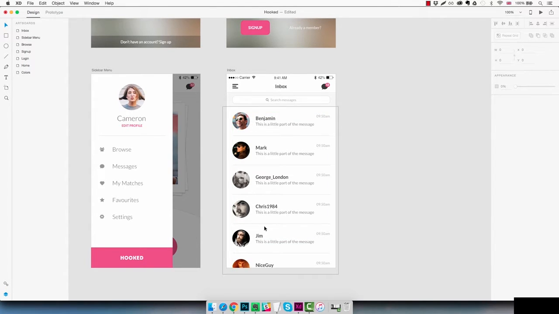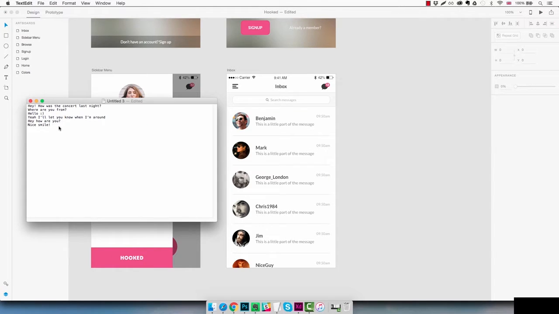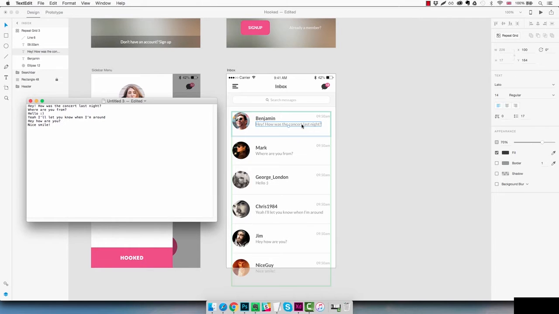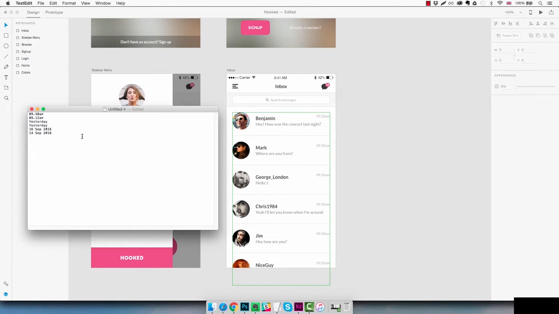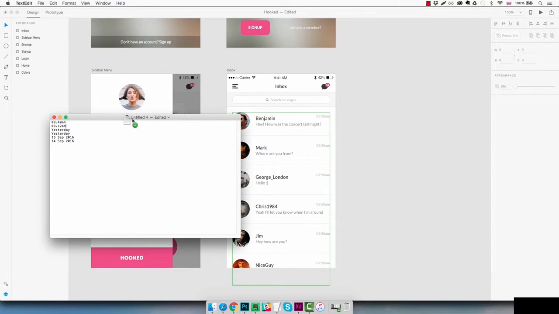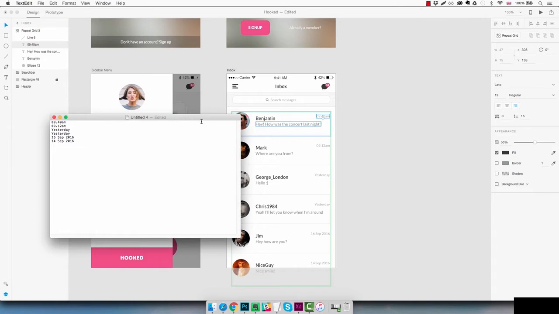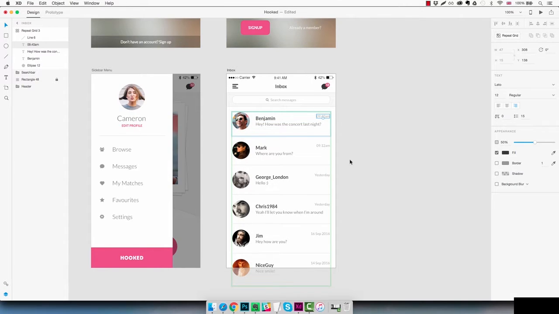So I can do the same with another text file where I have some random messages here, and dragging this little icon on top of the first message. There you go, everything gets replaced automatically. Let's do the same with the dates. As you can tell, this is a great time saver, and it's really easy to populate a repeat grid with some real content.